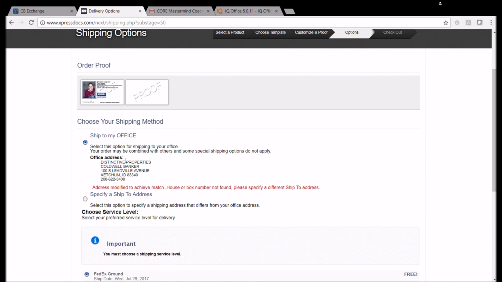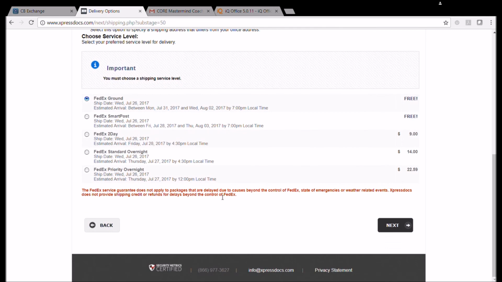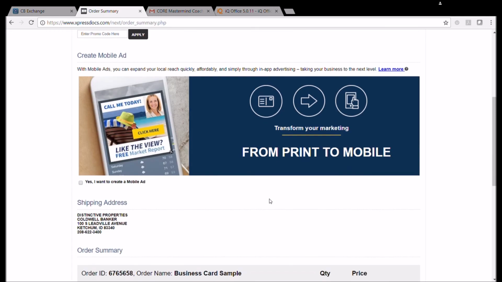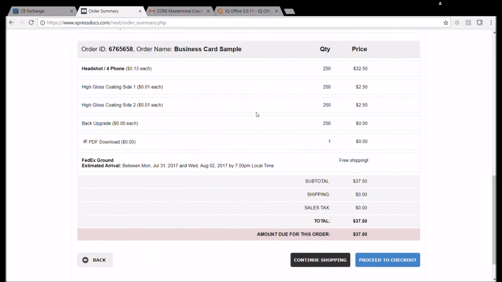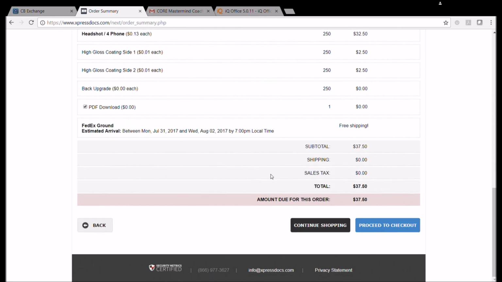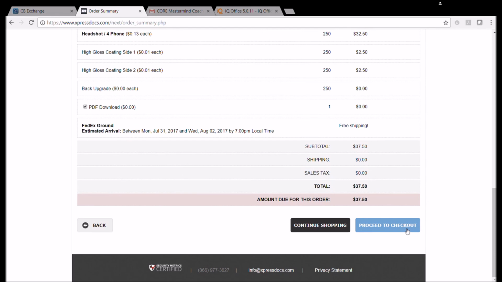Ship to my office, that's probably fine. And so you can click that. FedEx Ground is free. It'll deliver in the next few days, so I'm pretty sure that I'm going to choose the free one. So if you've ordered things before, your information may be in here. But if not, it's going to ask for some information, and here's all this. And you're going to proceed to check out, put in your credit card information, and if you want to do more, you continue shopping.